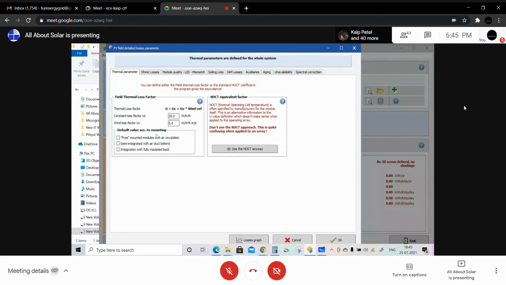So for free mounted modules with air circulation, you need to consider this for ground mounted projects, or anywhere you are putting your plant where there is no temperature exhaustion, or no exhaust which can increase the temperature of the module. So in that case, you can choose the free mounted modules.